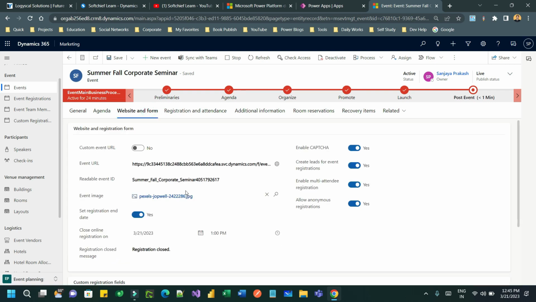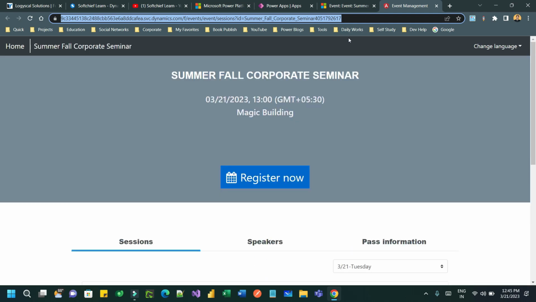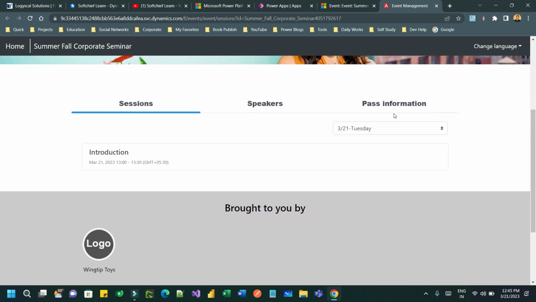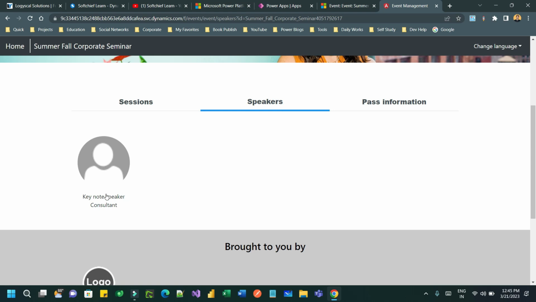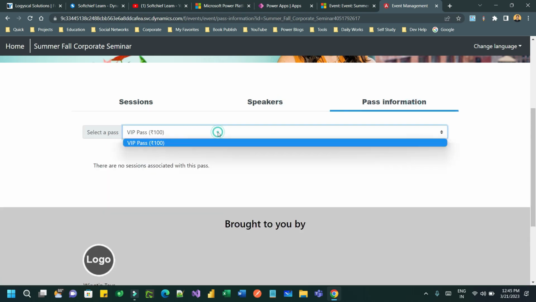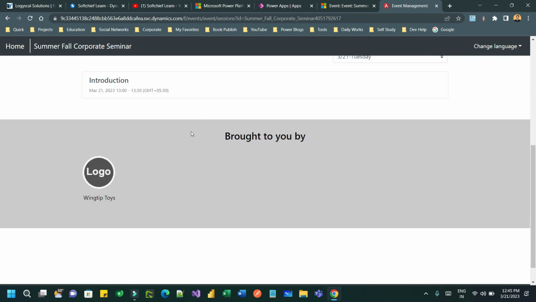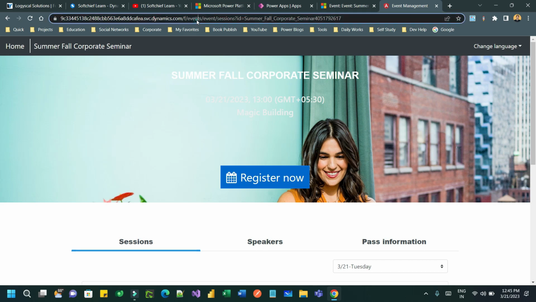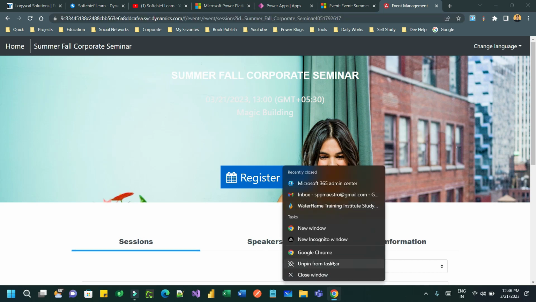Now click on the website and form. You see in the event URL, it will generate a URL. If you click that URL, it will open the portal page where users can register. And this is the image I have uploaded as the event image. Here you can see it displays all the sessions, who the speakers are, what past information is available, the cost, and who the sponsors are. So everything is detailed in the portal page, so the user can register, right?